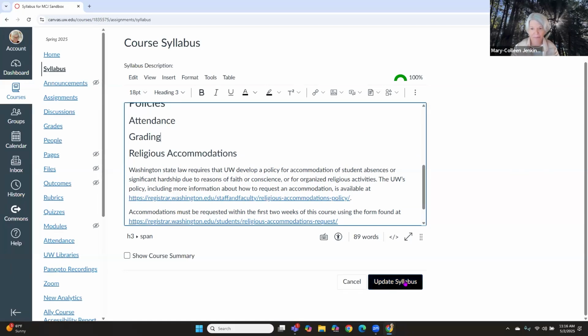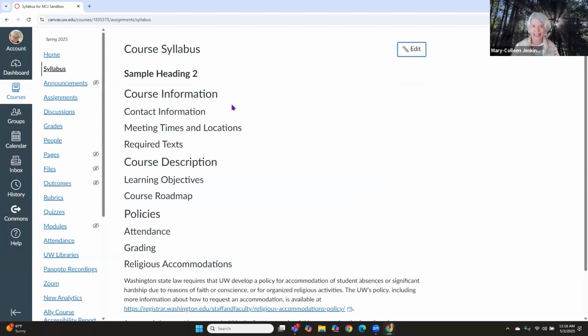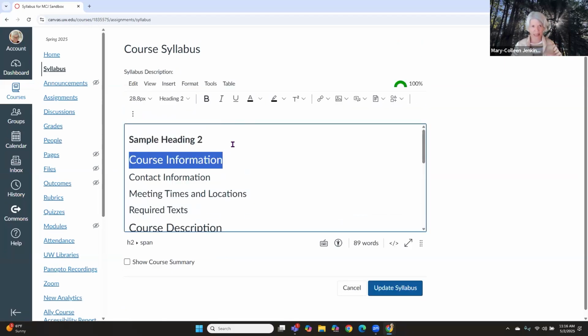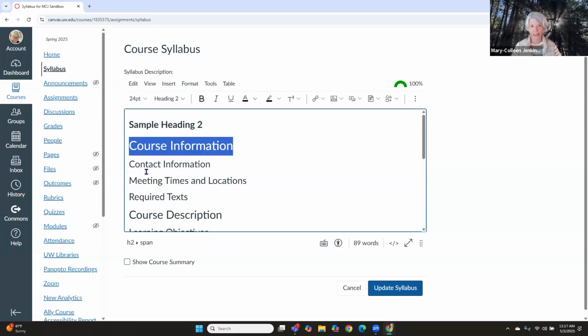Okay. I'm going to update the syllabus really quickly so you can see what it looks like. Again, yours is going to be having paragraphs between all these things, but I just want you to see a little bit of the difference. You can style it differently once you've locked those things into place. So let's say I wanted course information to be larger. Oops, sorry about that. If I wanted it to be a larger or smaller font, I can choose that. I can make it 24-point font, but it remains a heading 2. So you have some control over what it looks like once you've locked that into place.